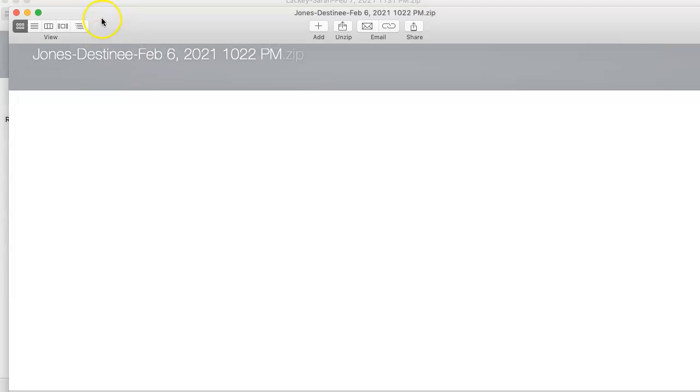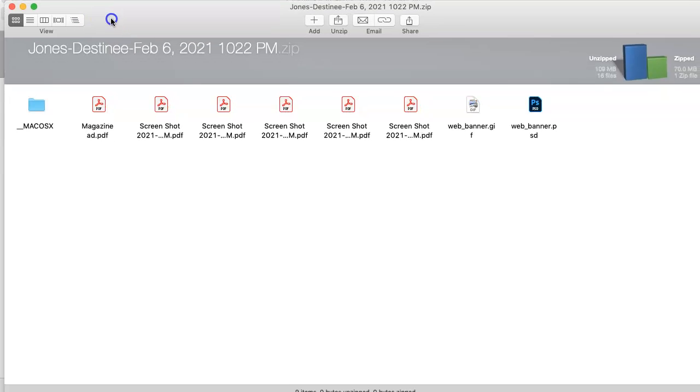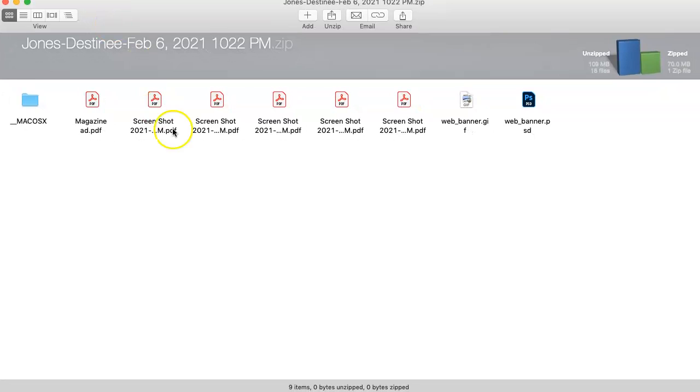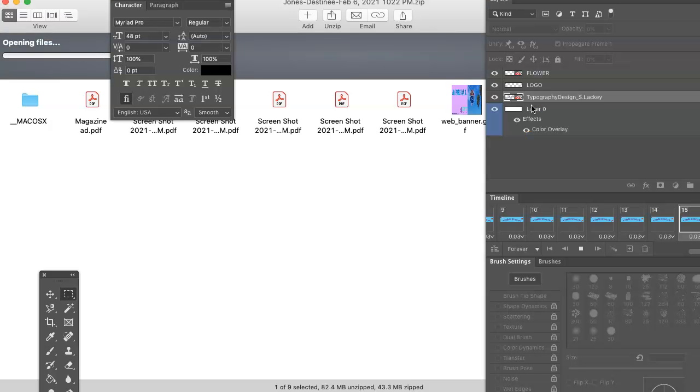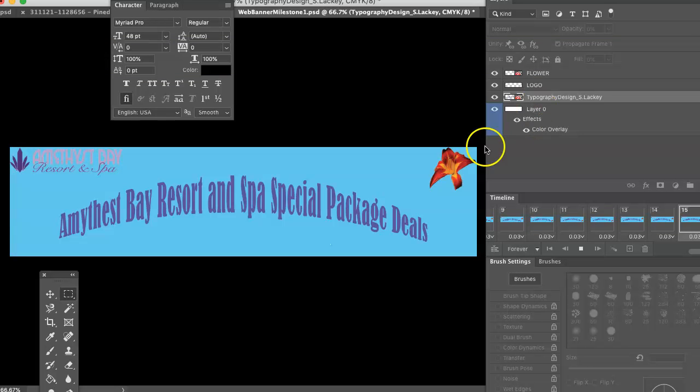So anyway, here's the rest of your submission. Good job on starting to collect screenshots for your final reflection. You want to use screenshots to illustrate critical points in your design process. And then finally, here is your web banner Photoshop file. So nicely packaged. You followed the instructions to the letter. This is Sarah Lackey's.